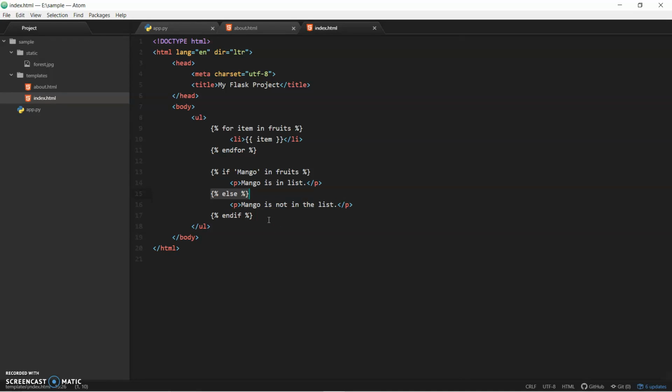So this is how you can use for and if statements inside the HTML code with the help of the jinja2 template engine. In the next lecture we are going to learn some interesting stuff, so let's get ahead.